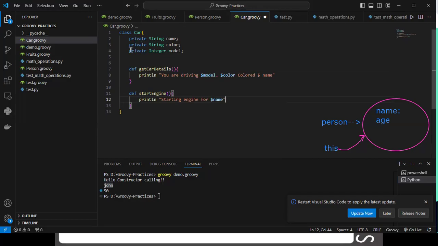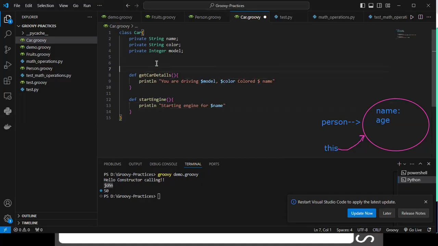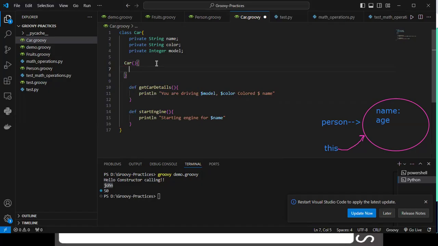Okay. If you want to initialize a car instance at the time of creation, then you can define a constructor also. So let's see how we can define a constructor. The constructor name must be similar to the class name. So here we define the Car class constructor. How many properties do you want to initialize? Three properties: name, color, and model. If you want to define a parameterized constructor, you can declare three parameters: name, color, and model.